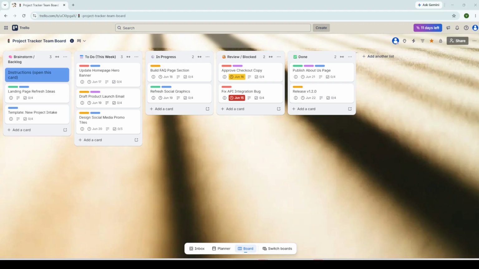Trello is one of the most flexible and visual project management tools out there, and when you set it up the right way, it becomes the single source of truth for your entire team's work.